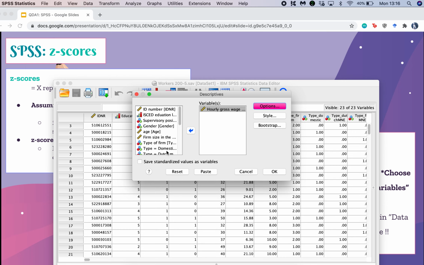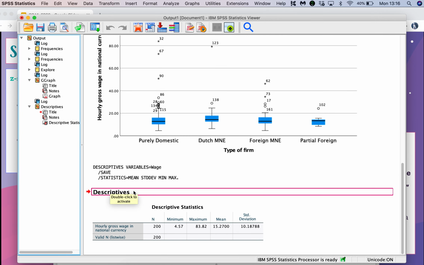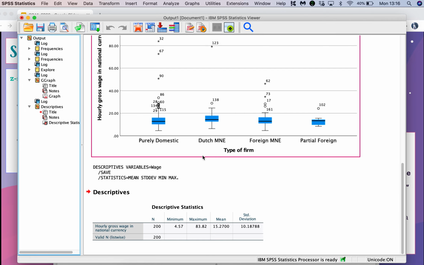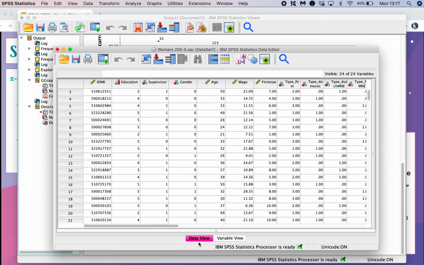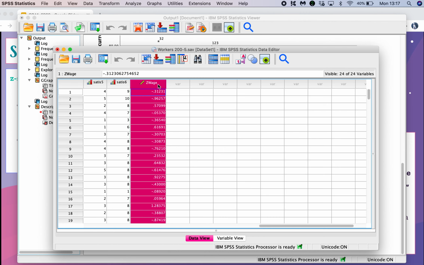And then where we're going to get our z-scores from is by checking this box right here, Save Standardized Values as Variables. So when you check this box and click OK, it's not really going to say much except give you this basic descriptive statistics table, but the actual place where you're going to find these z-scores is in your data set. So make sure that you're in Data View and you go all the way to the right of all your data. And as you can see here, you have a new variable called Z of wage.